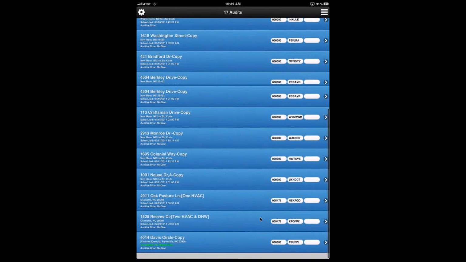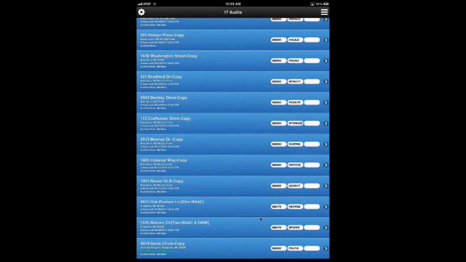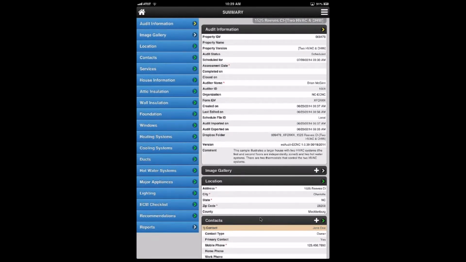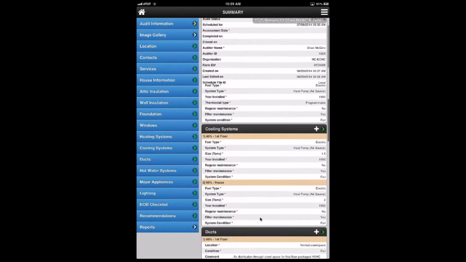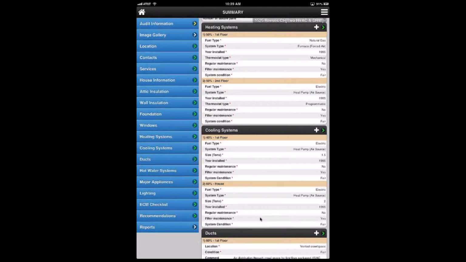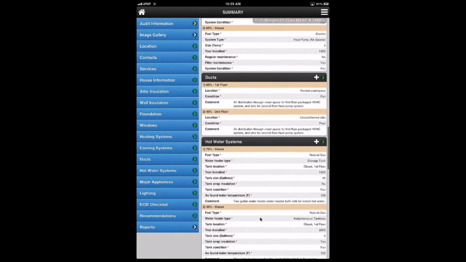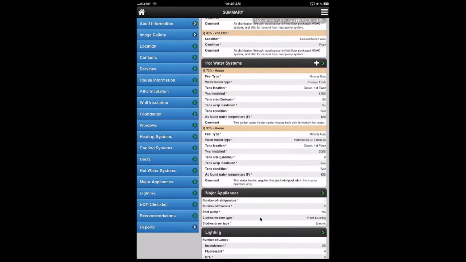And I'm going to go down to my other sample, which is 1525 reads at the bottom, which says 2 HVAC and hot water. And we're going to look at that same summary page. And what you see now is that the heating system has 2 beige headers, the first and second floor heating systems. Cooling systems have 2 beige headers for first and second floor. There's 2 ductwork definitions for a vented crawl space and an unconditioned attic. And there's 2 hot water systems.